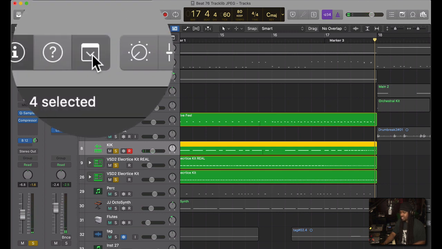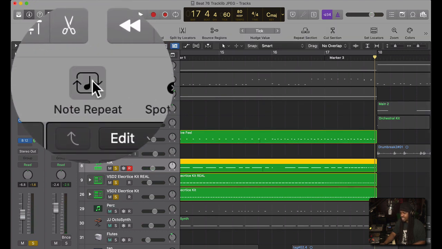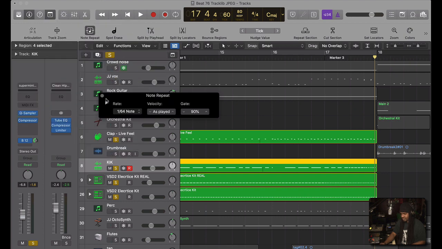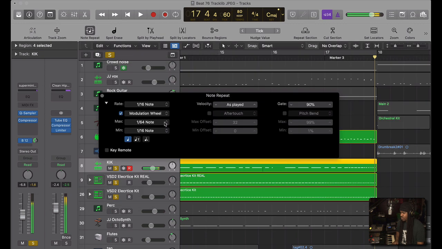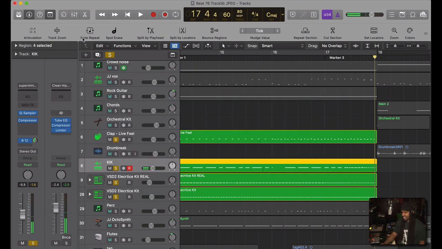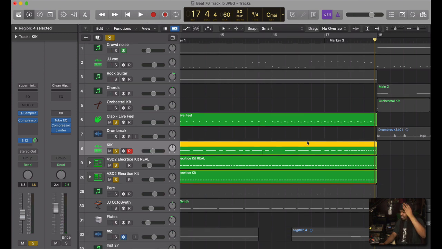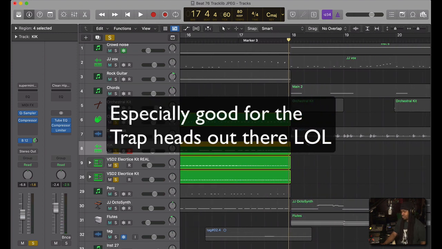You can use something as simple as note repeat. Right? And if I hold down the key, it just goes faster. You know, I can have 1/64th note, 1/16th note, 1/32nd note. So use that to your advantage, man. That's basically what I did for that. Same with the hi-hats, claps, you know, whatever.